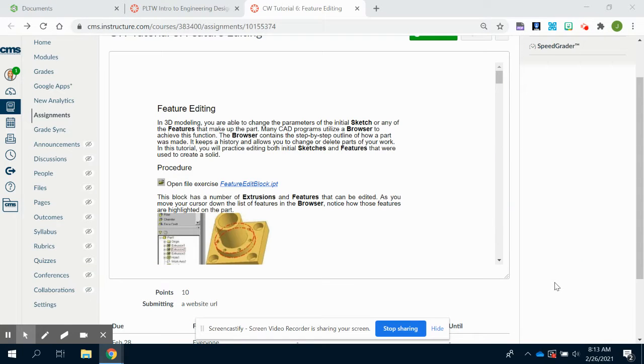Today, instead of starting a new document and creating parts in it, we're going to be editing a block that has already been made for you.